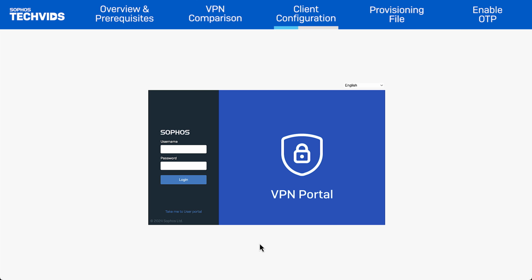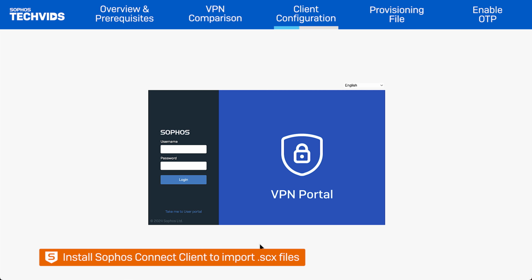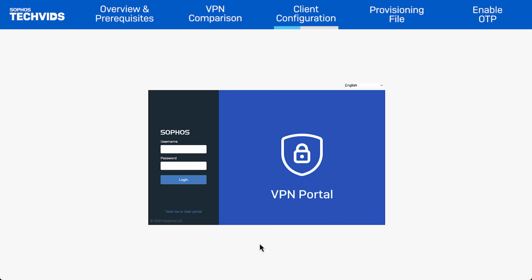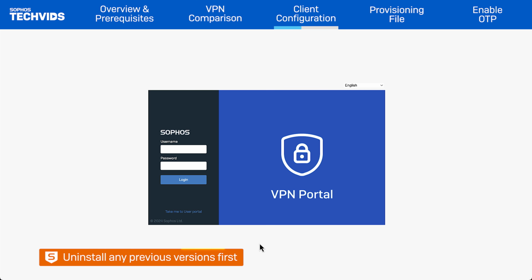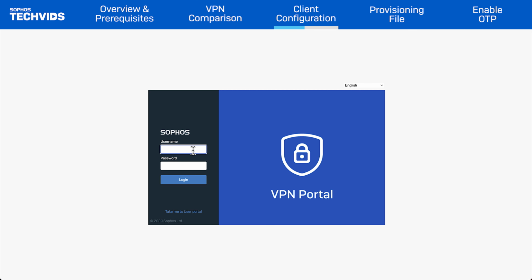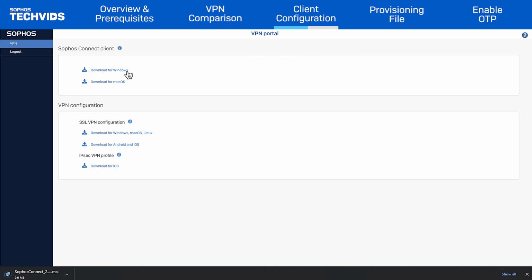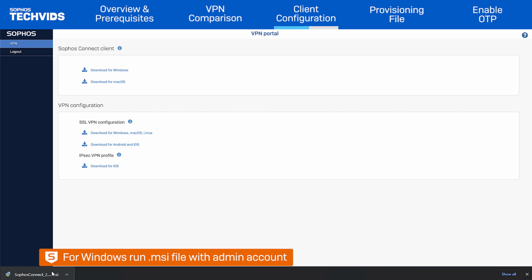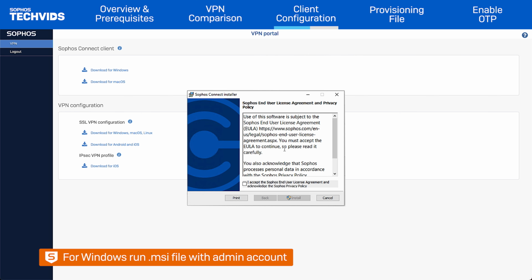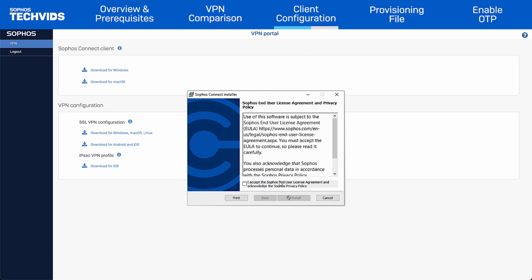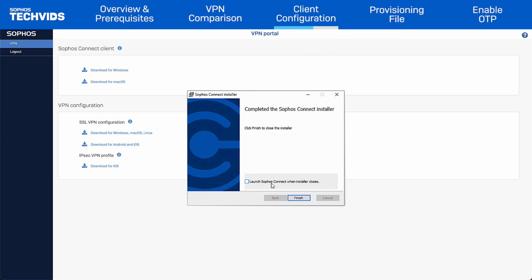To import the connection file, the user will have to install the Connect client on their machine. Before installation, ensure no previous versions of the Sophos Connect client are present. If there are, uninstall them before proceeding. Now, to download the client, log into the VPN portal. Under Sophos Connect client, click Download for Windows. For the Windows installation, run the MSI file with an account that has permission to install applications. Accept the EULA. Click Install, then click Finish.